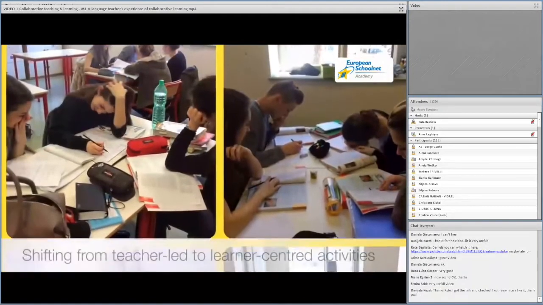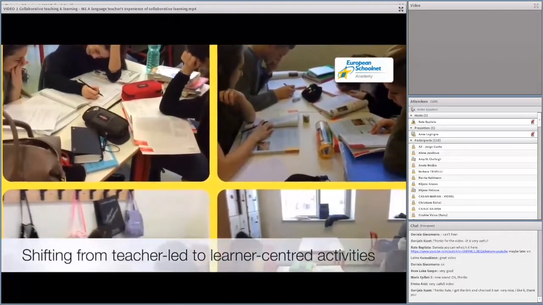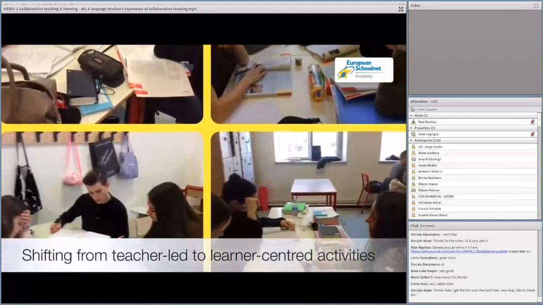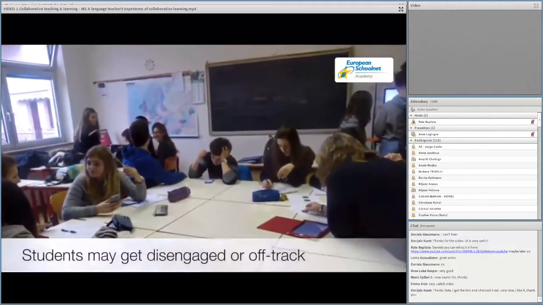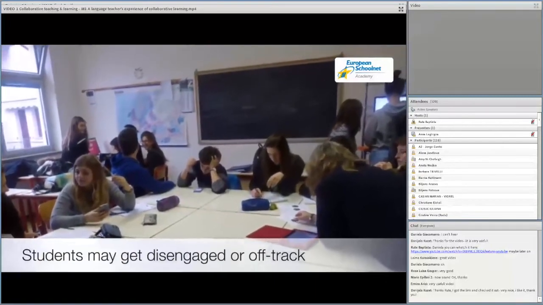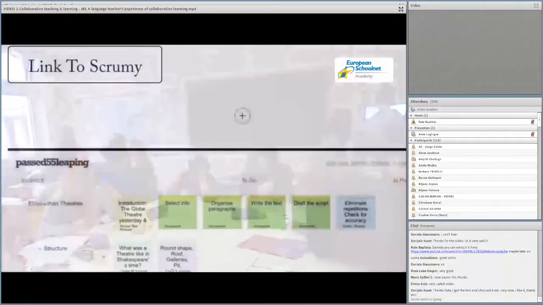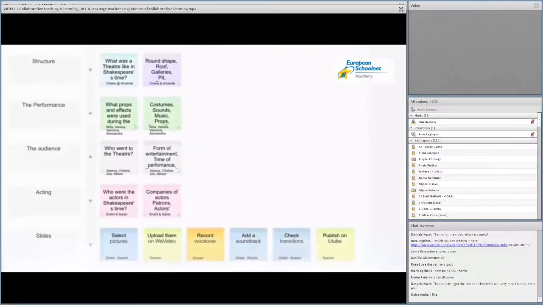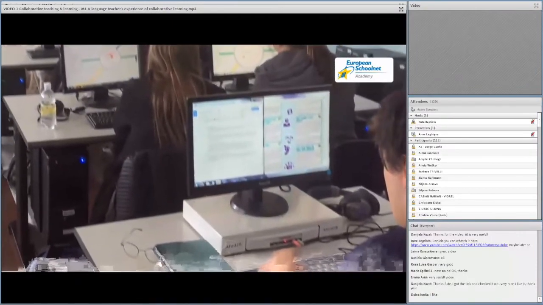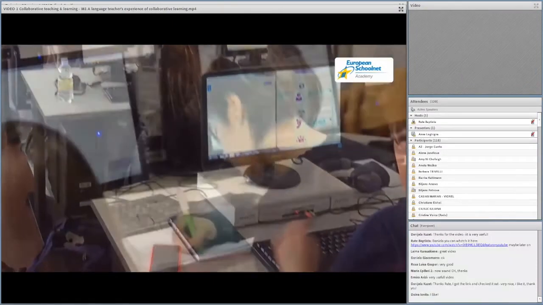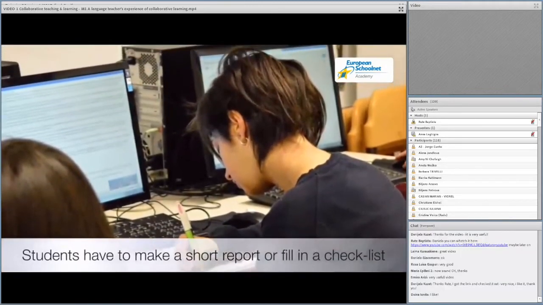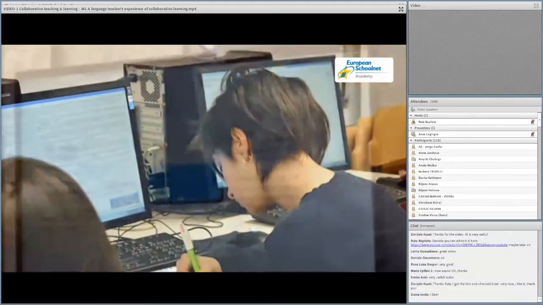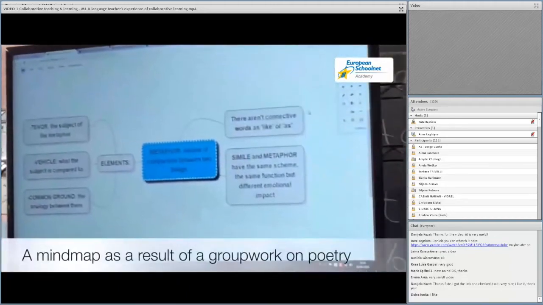What challenges did I face in this project? One of the challenges that a teacher may face when shifting from a teacher-centered to learner-centered activities in class has to do with control. Students can get pretty loud while collaborating, or they may easily get off track. I found it helped to use a tool called Scrum to plan our activities. Moreover, I asked my students to end any working session with a short report in the form of a checklist or mind map illustrating their work in progress. This helped to keep them on track.